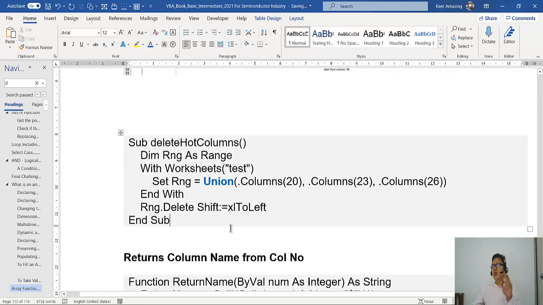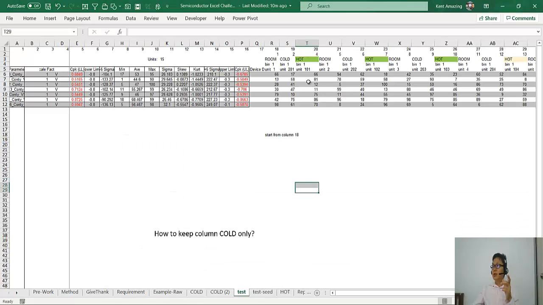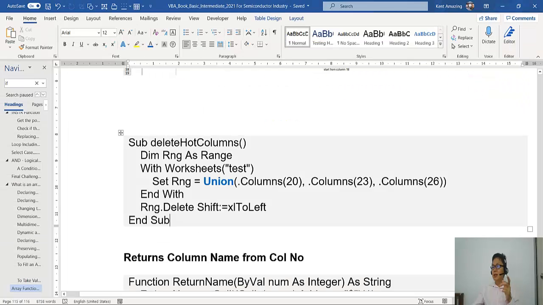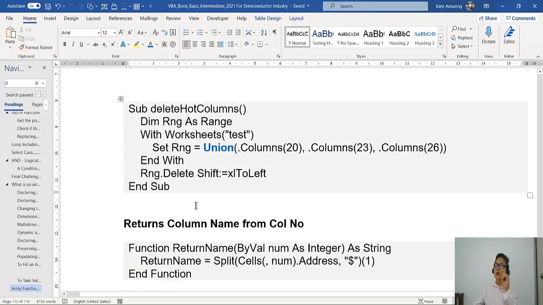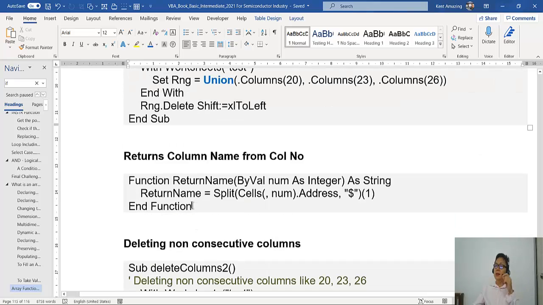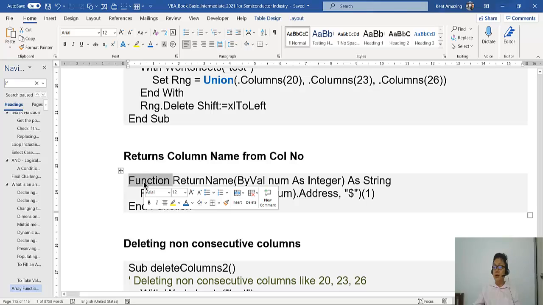If you only need to remove a fixed number of columns, let's say column 20, column 23, column 26, you can use this method. Just write this down. You need to set, because it's an object, the range is the object. You set range equal to that, and then if you want to return this, there's a very useful function.